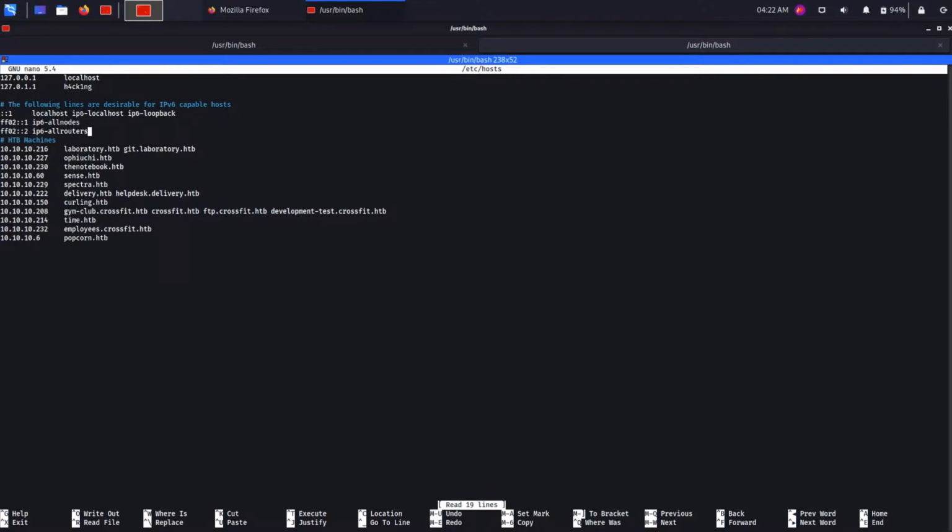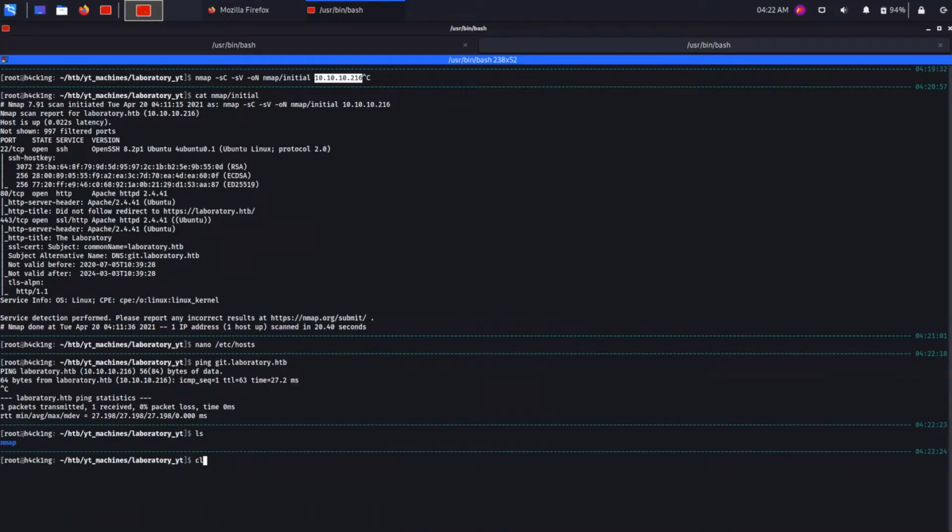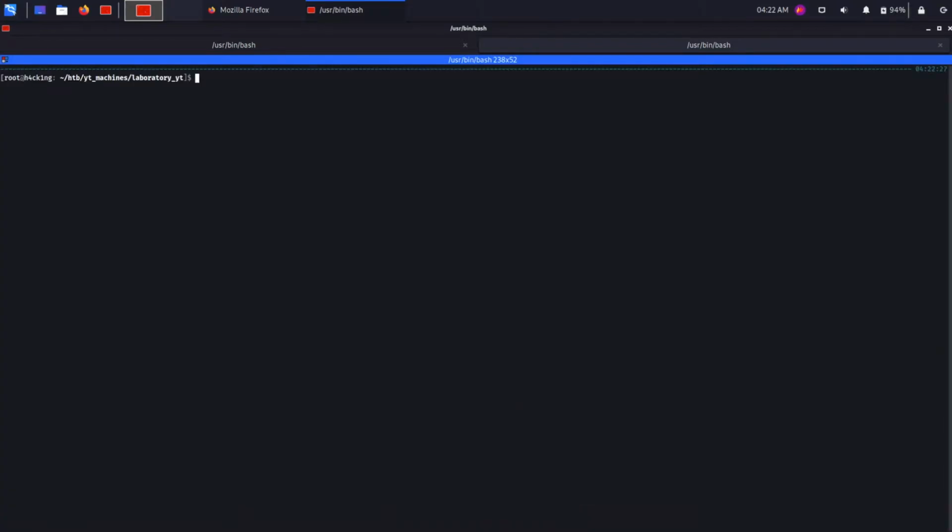We can go all the way down, and add 10.10.10.216, paste that, and get dot, and so we can just exit. So probably ping, so we can ping get. Now we can go actually enumerate the website.